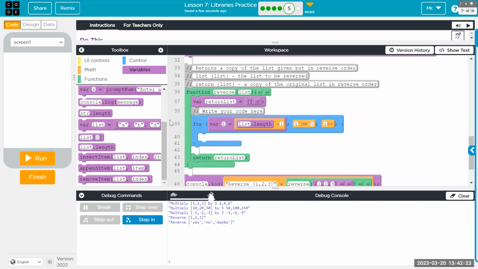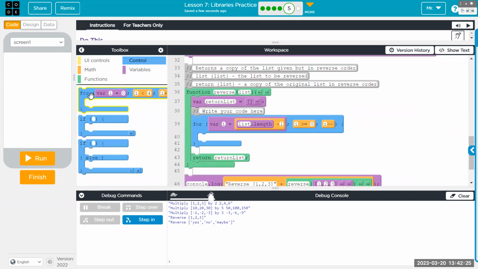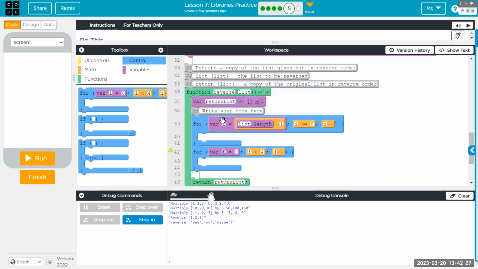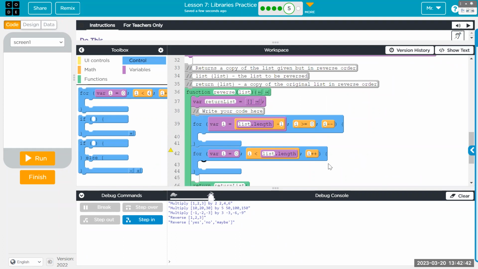You could see if we compared it to the original. Okay, we're still starting with our counting variable. Normally we start at 0, but here we're starting at the last one. If we were going through normally, it would be list.length. You don't have to bring out the second one, I'm just showing you the comparison.